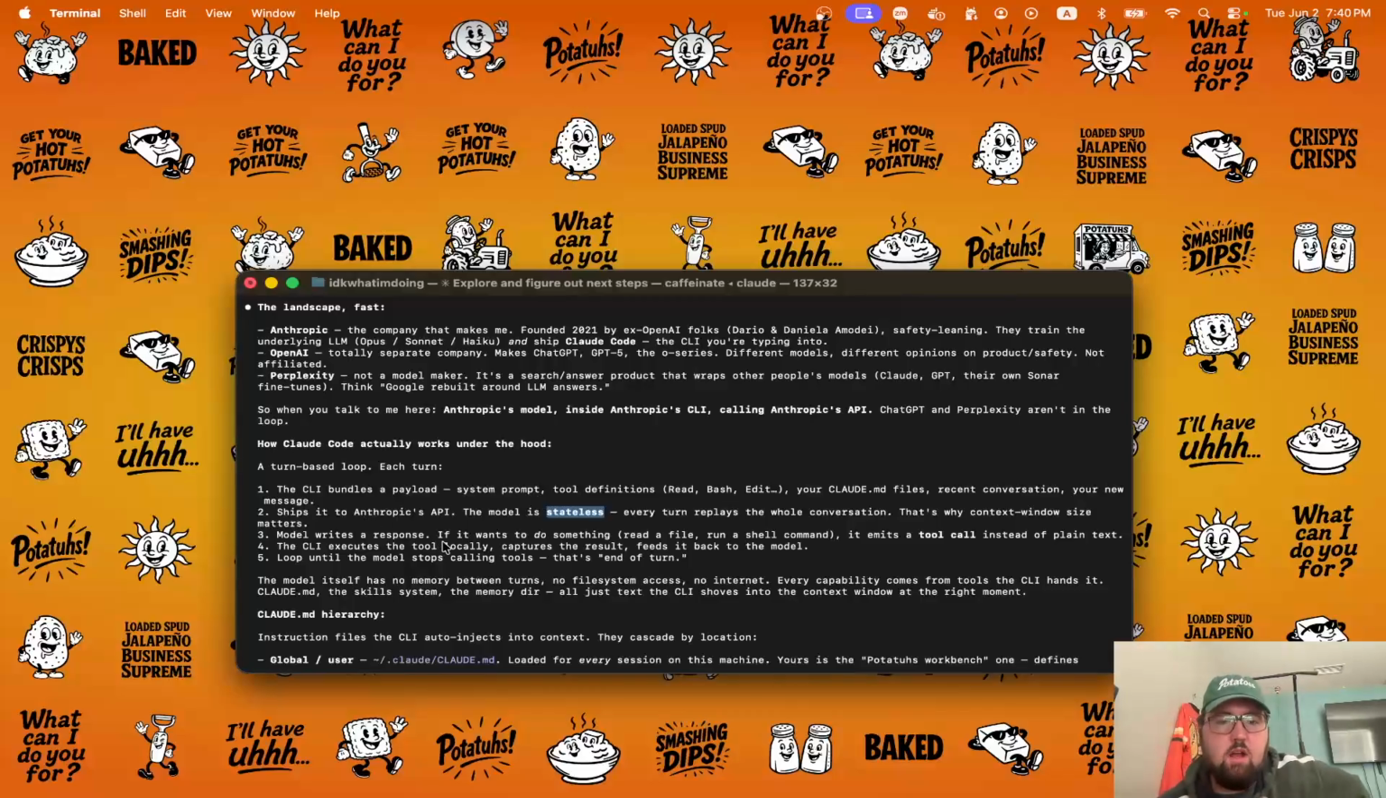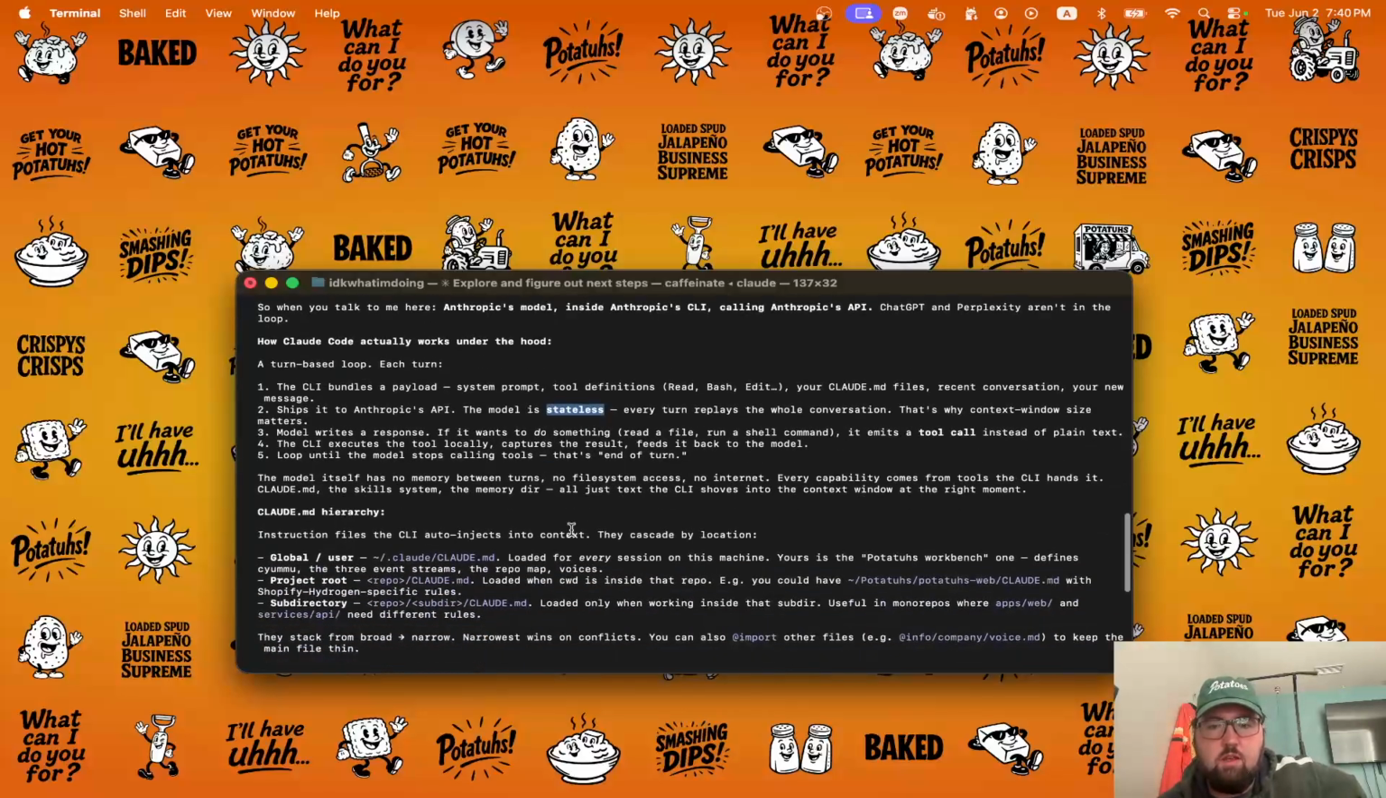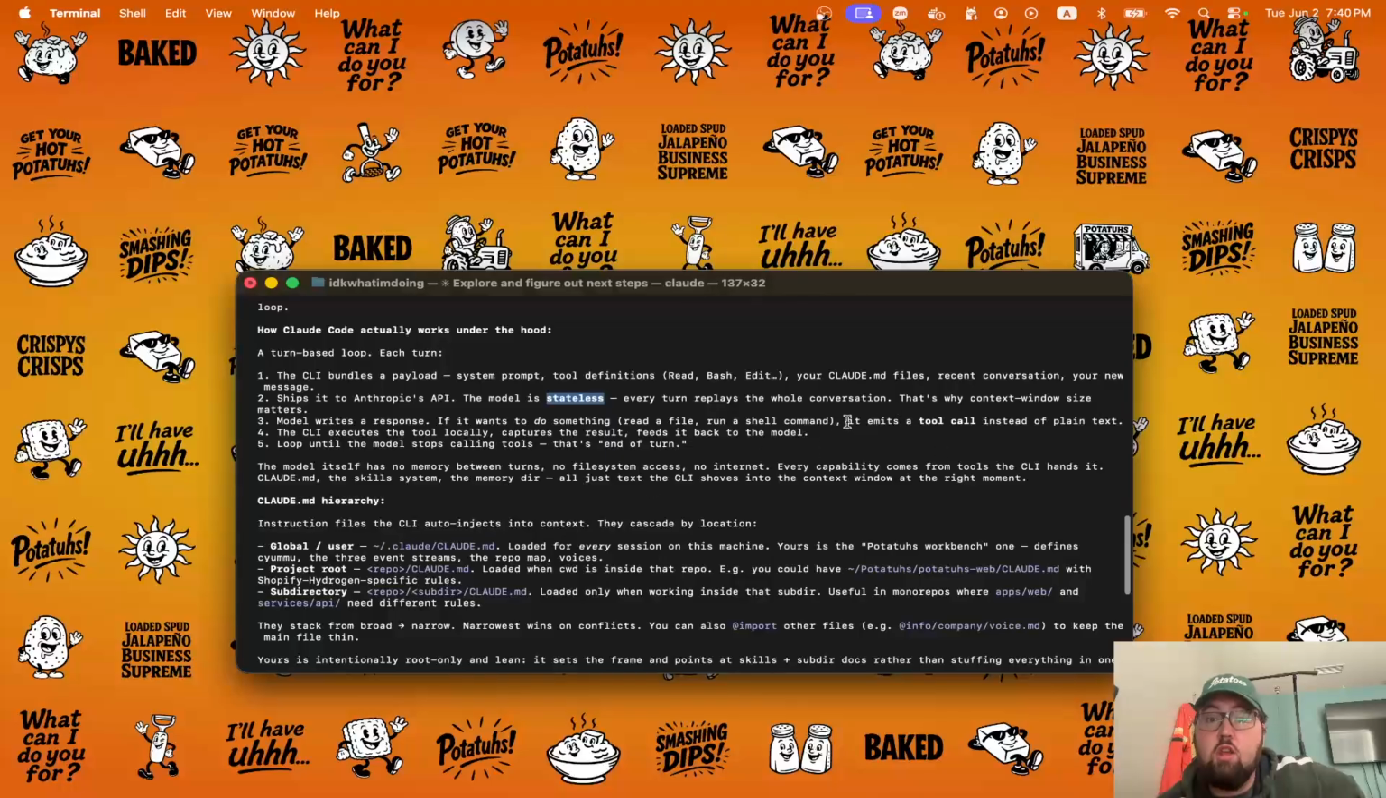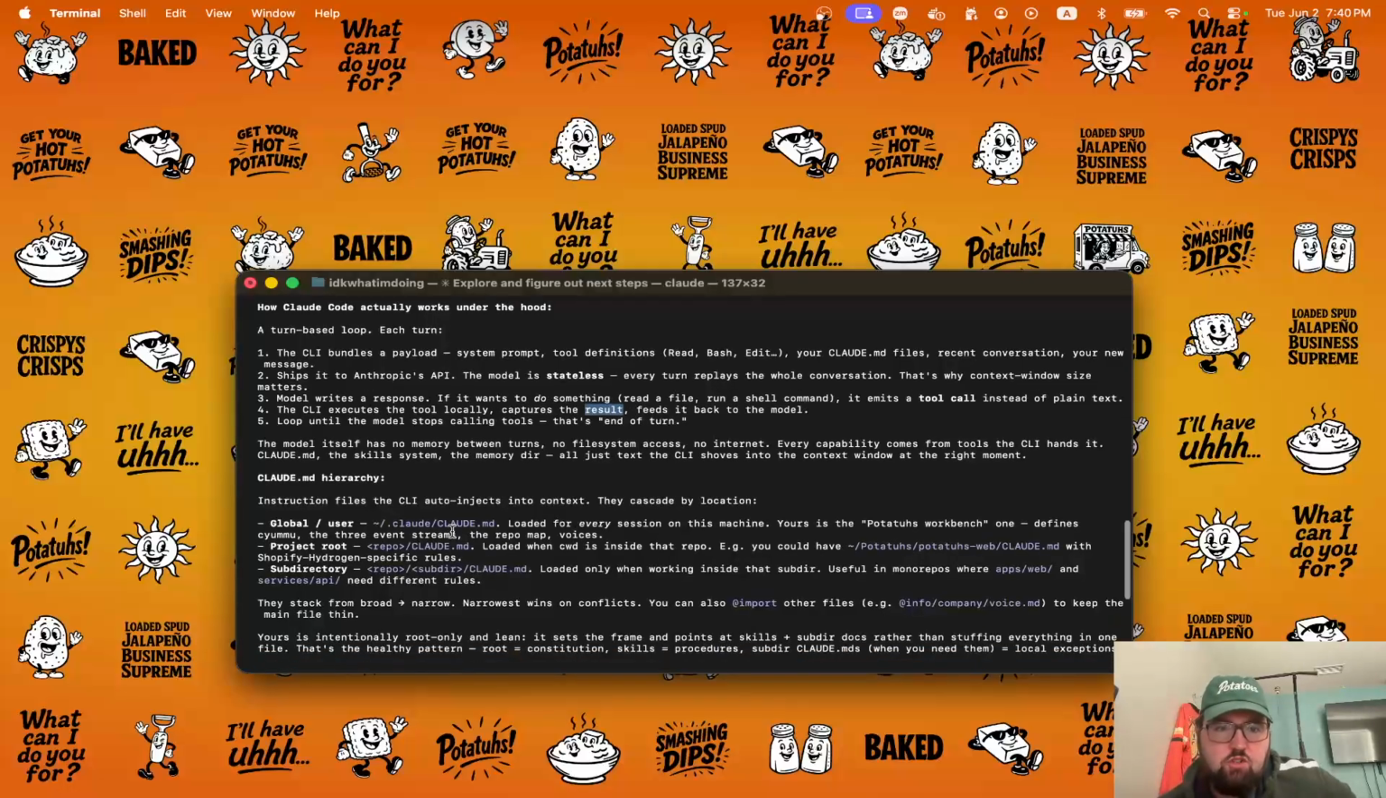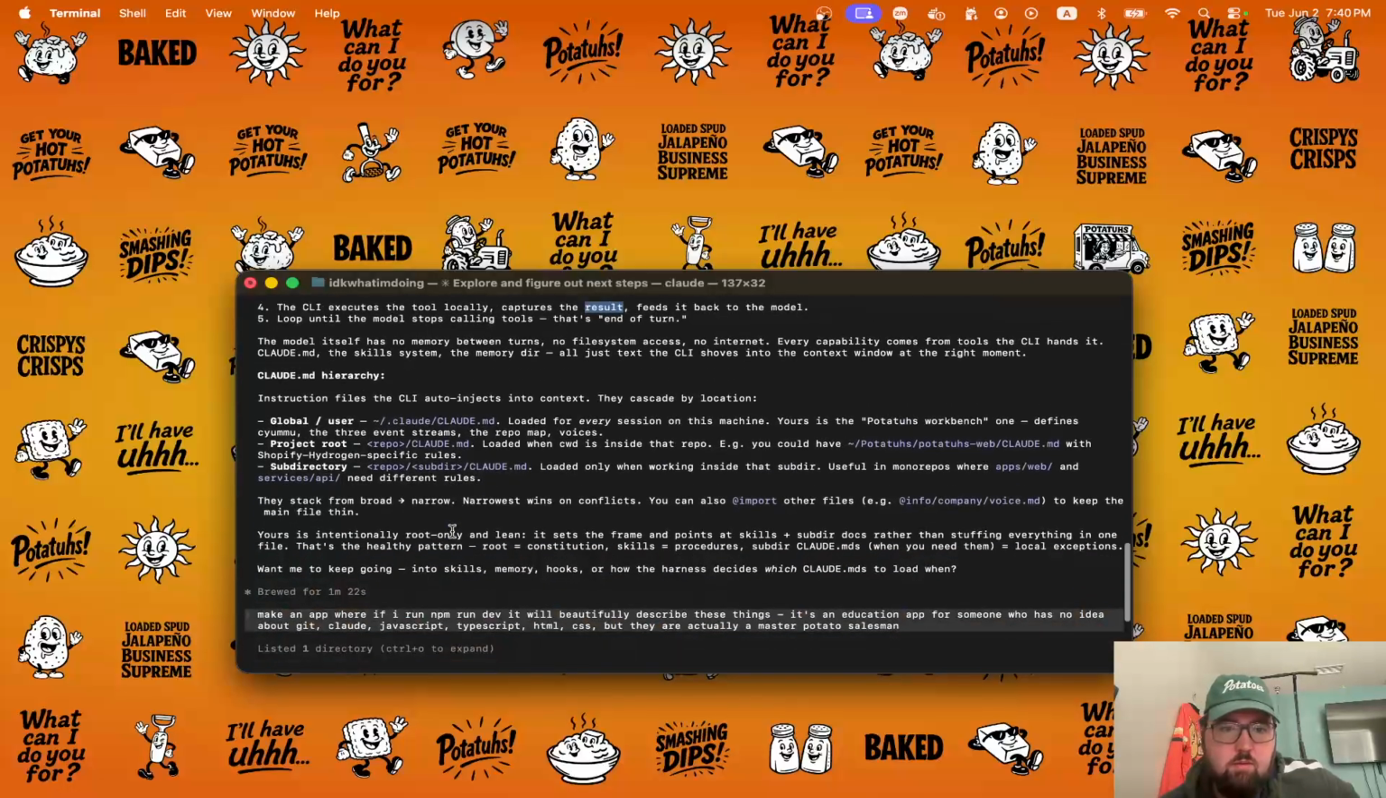Then the model writes a response. If it wants to do something, reads an item, it's a tool call instead of plain text. It'll execute something, which is what makes Claude Code so exciting. The CLI executes the tool locally, feeds it back to the model. So whatever response, hopefully it's text, and it pipes that text in. Pipe just means sends in coding terms, really. If you pipe text, you're basically saying this thing has text as output, and pipe means to turn that output into input somewhere else. So instruction files, the CLI auto-injects into context.